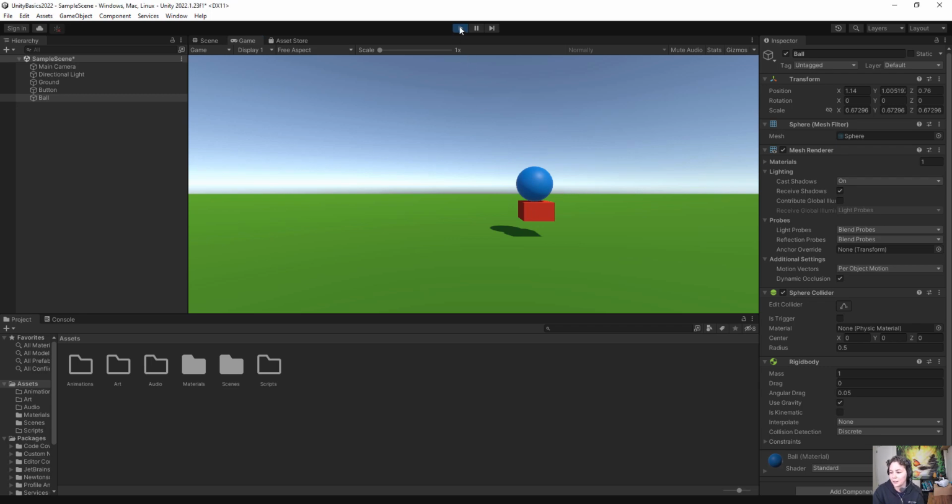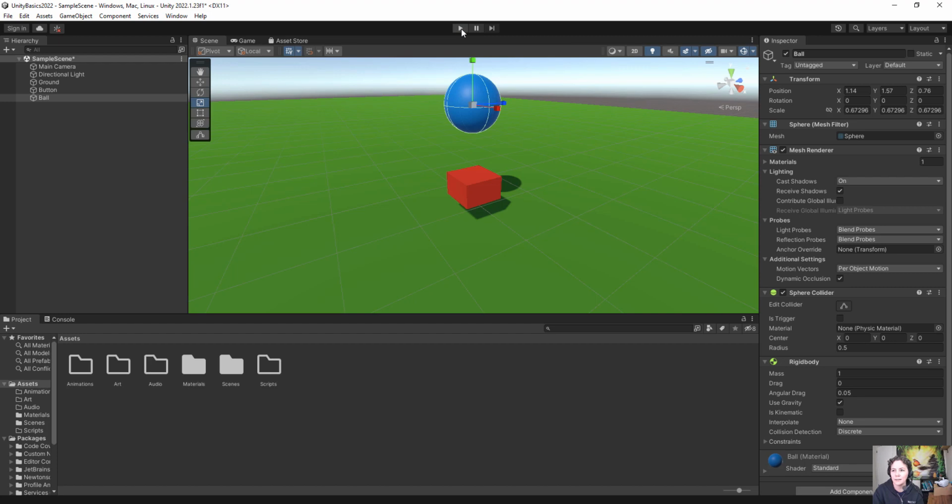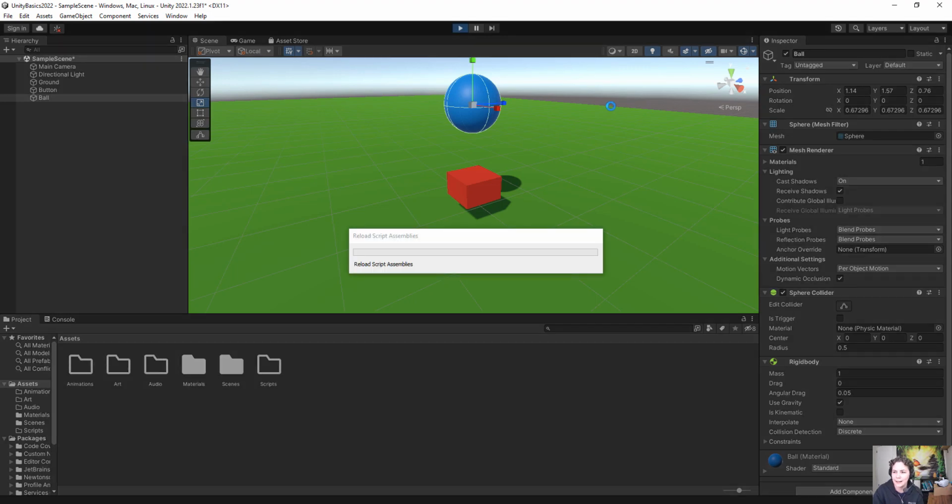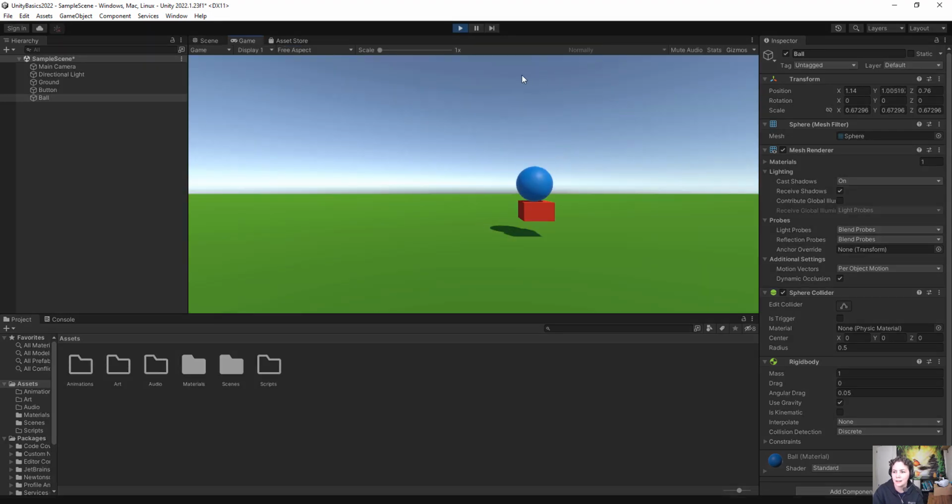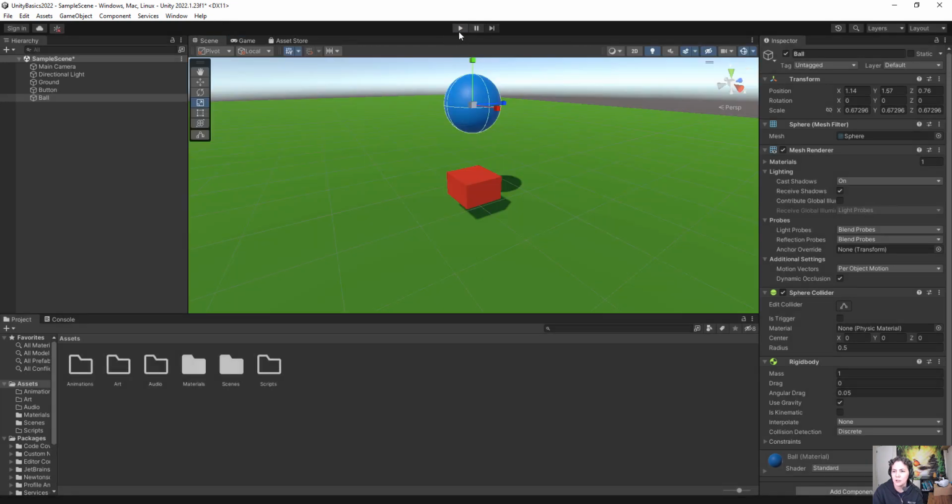So I'm going to go ahead and turn off the play button. I'm going to hit play one more time just so we can see that once more. So the ball falls down and it lands on the button. Make sure that you always turn off play mode so that you can make changes. So don't attempt to make any changes while you are in play mode.